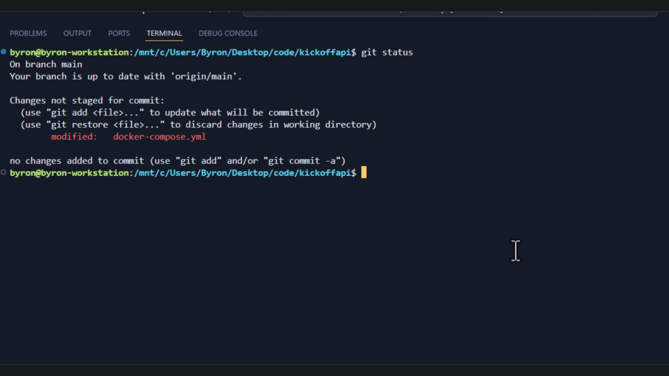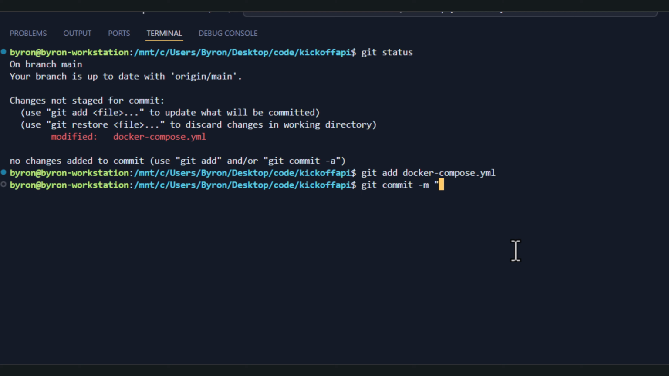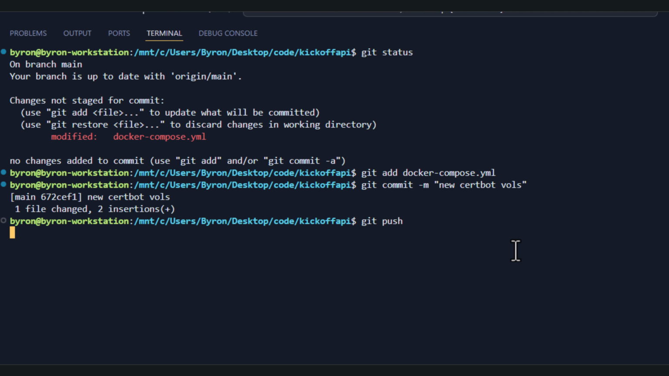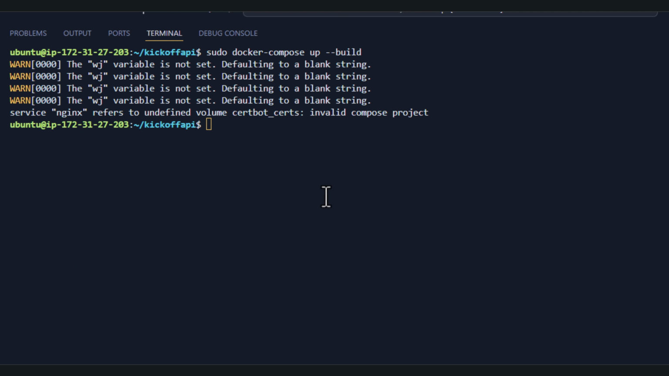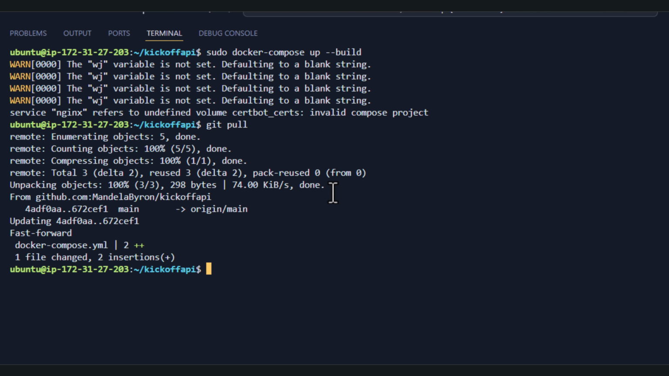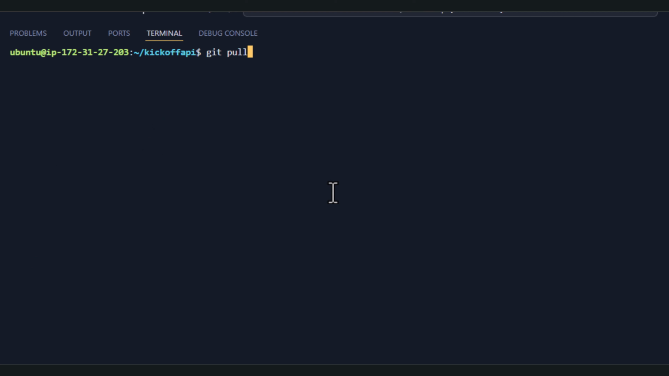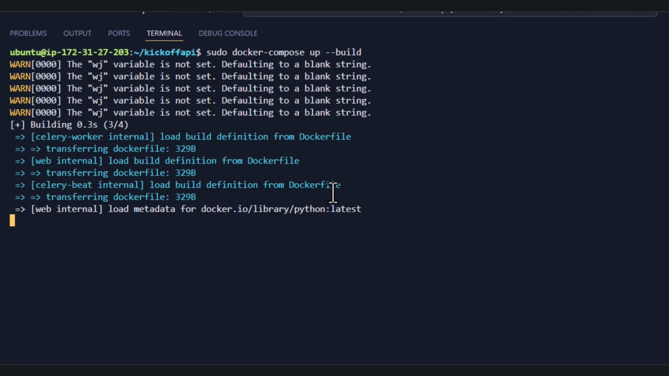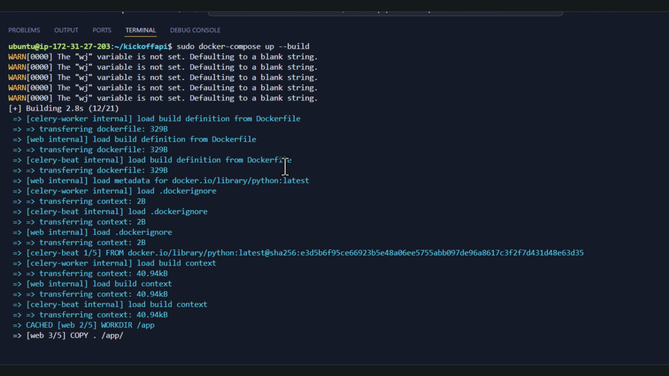Status. So git add docker-compose.yml, git commit. The message should be new Certbot volumes. Git push. Then I'm going to pull them. Git pull. And let's build it again.